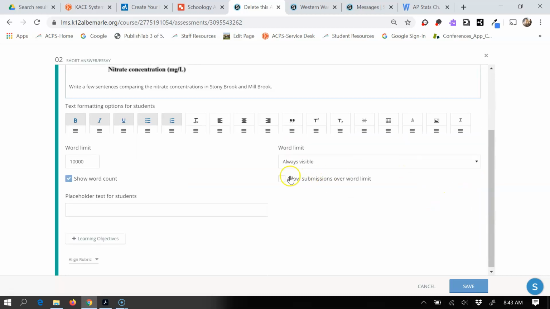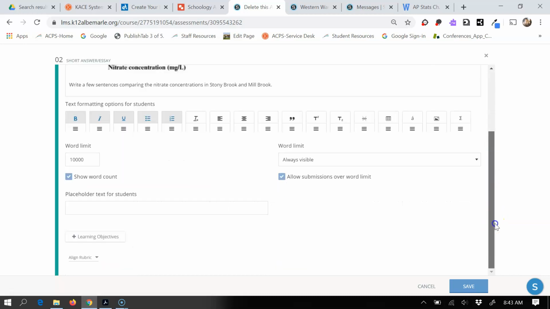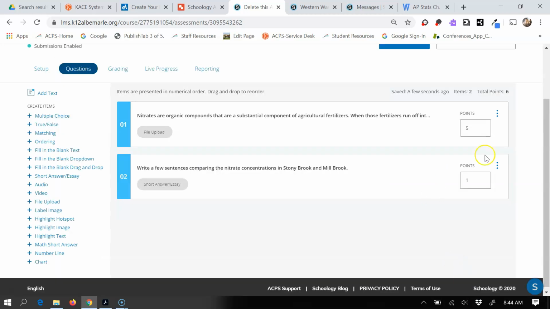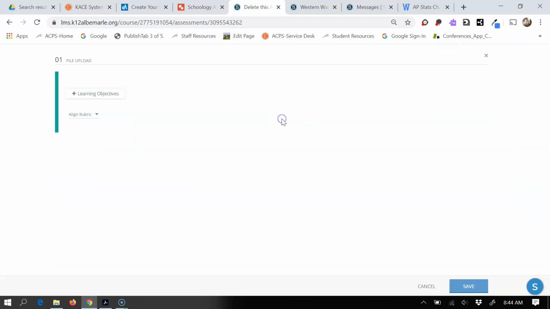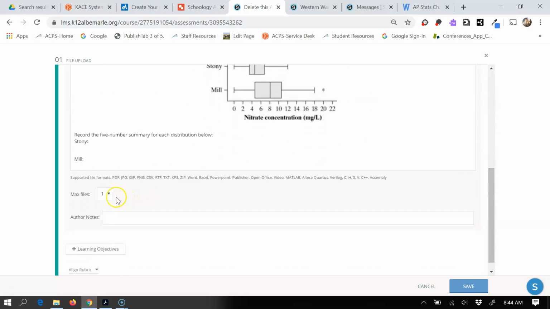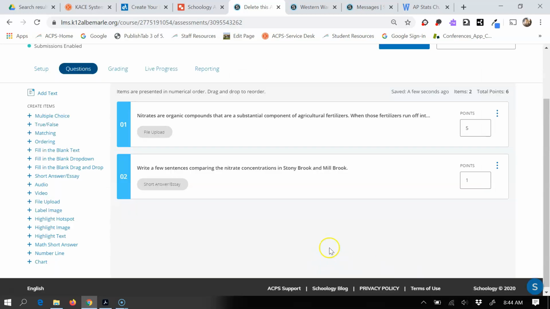For short answer, I checked this box just in case they seem to be a bit wordy. And then I will hit save. The other thing I meant to tell you was for file upload. So just to edit a question, I'm just going to click on it. Because I forgot to do one key thing. Because maybe you want more than one file being uploaded. So I'm going to change this to 5. And then I'll hit save here. And that's how you edit a question as well.